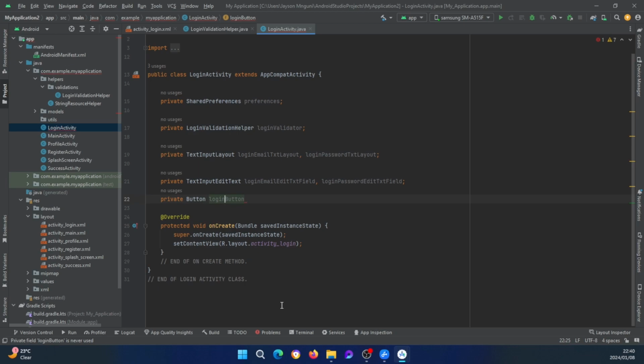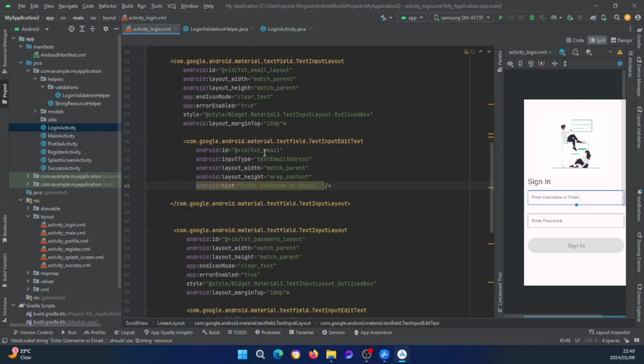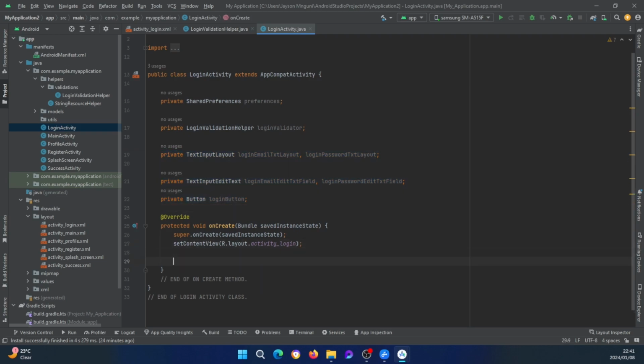I'm just gonna name this. Okay, this one I'll leave as it is. Alright, so now we need to get these fields over here, and we're gonna need to retrieve them using the ID. So now what we need to do is come into the onCreate method here.